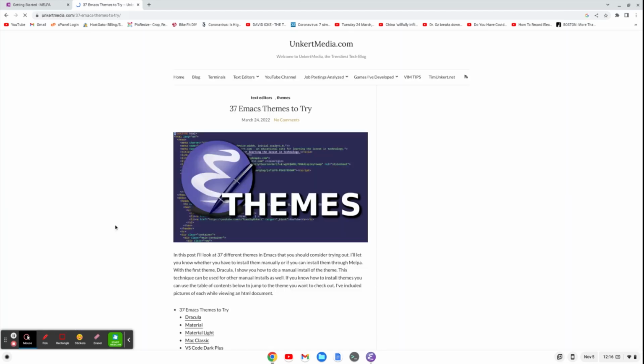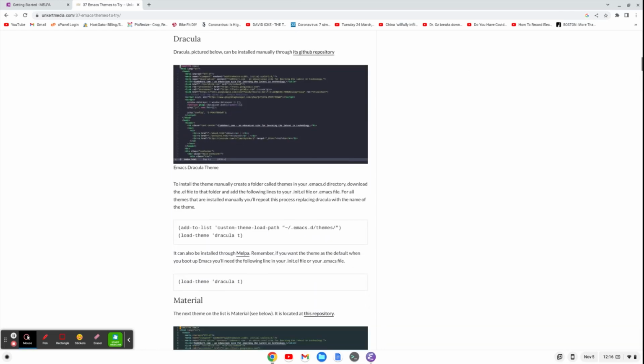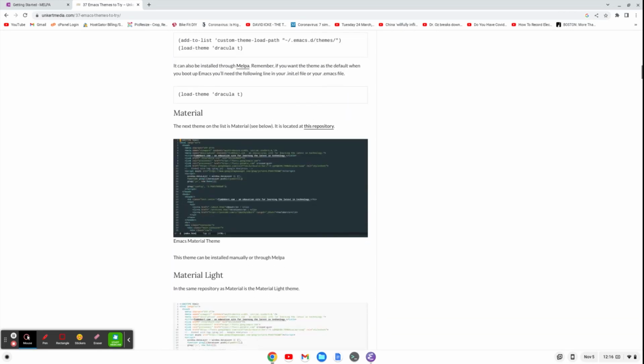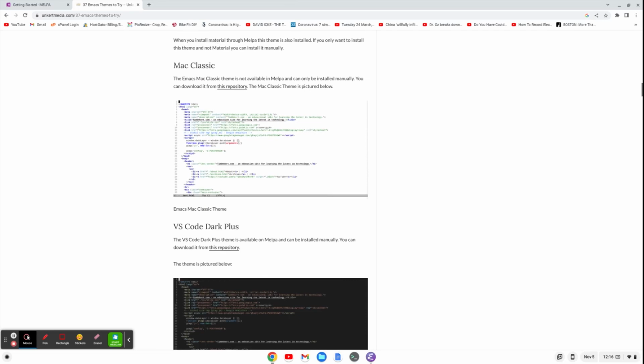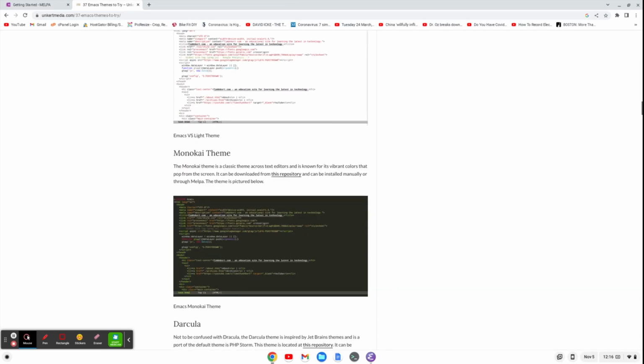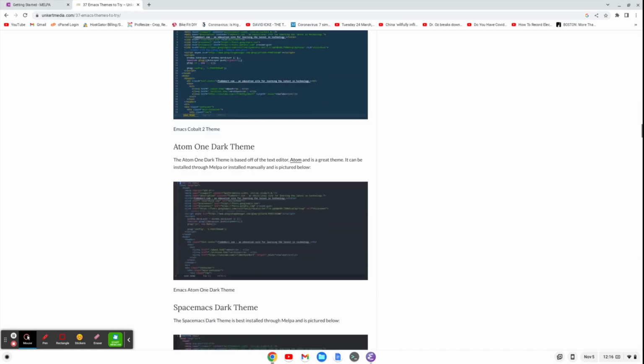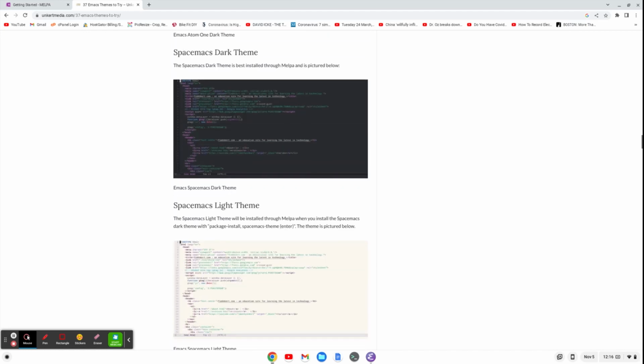On the third page, I think. Maybe. Here we go. 37 Emacs themes to try. Let's click on this. Okay. And we've got a bunch of themes here that I've listed on my blog. Dracula, that looks nice. Material, that looks nice. Mac Classic, VS Code Plus, Monokai, Darkula, Cobalt 2. There's a ton of themes we can choose from.